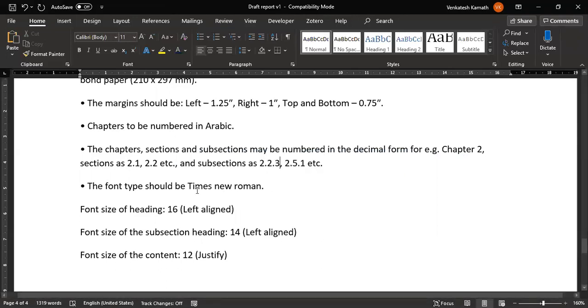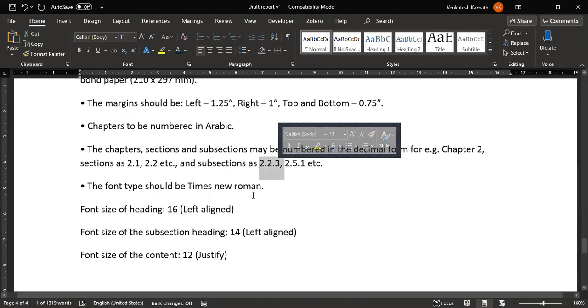The font should be Times New Roman throughout. For the heading font size, that is for 2.1, this level, it should be 16. The next level, the subsection, that is the second level, is 14, and both should be bold. The content within these should be justified. The title should be left aligned, whereas the content should be justified, 12 font.